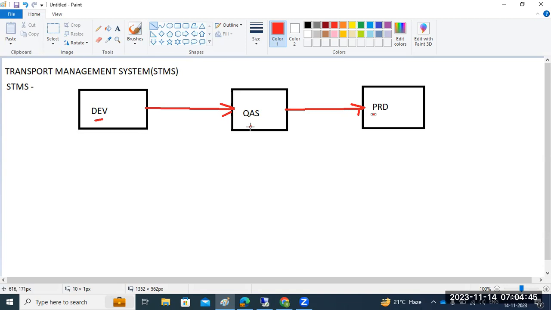Here the functional people will do the testing, so they will do the testing related activities here. So more testing they will do it here, whether that functionality works or not. Then our duty is moving the changes from here to here. Then after that they will confirm us to move the changes to the production as well. So then we have to move the changes to the production here.